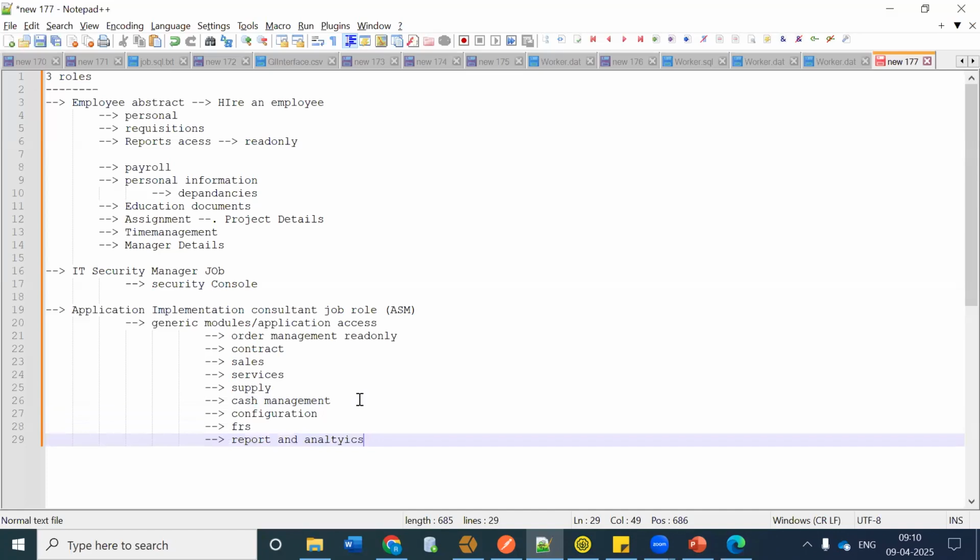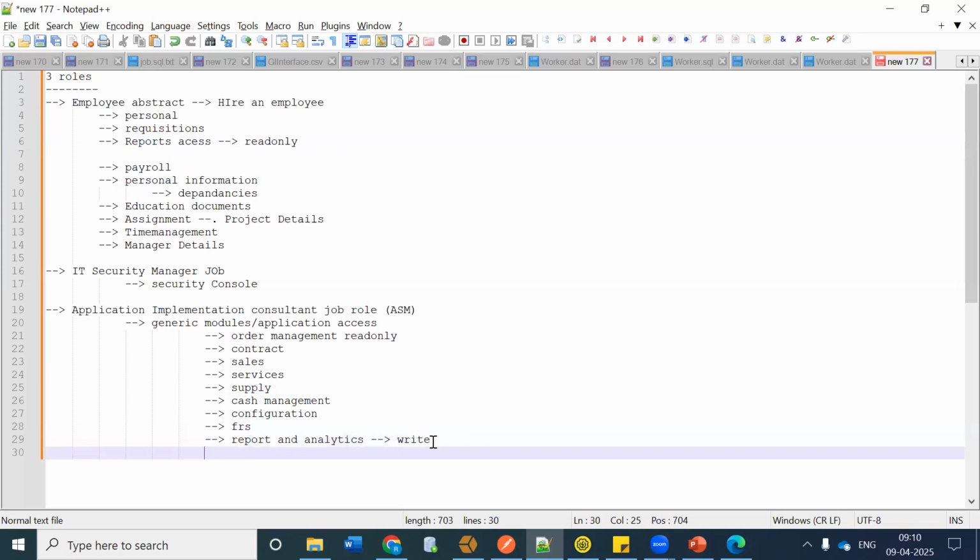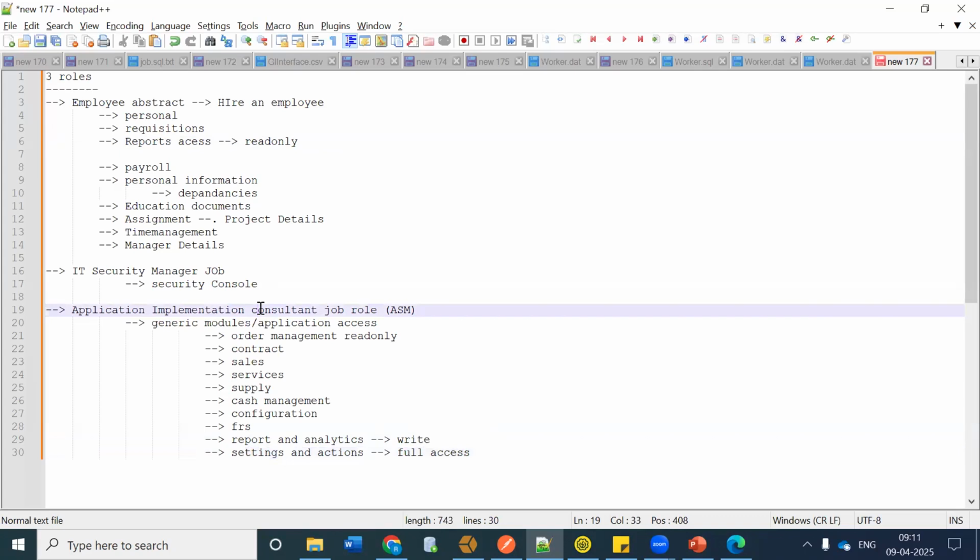Reports and analytics, you will get write access here. Here you get read access, right? Here we'll get write access for reports and analytics, followed by settings and actions. Settings and actions, you will get full access. So this is an important role where you will get the complete Fusion application access.